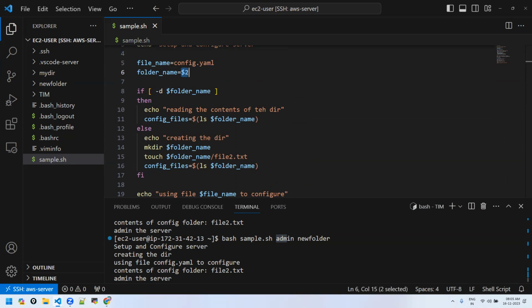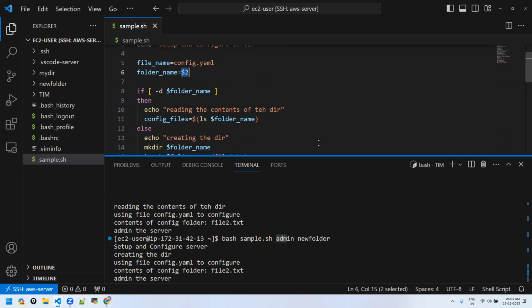Any questions? If -d dollar folder name, what is -d used for?